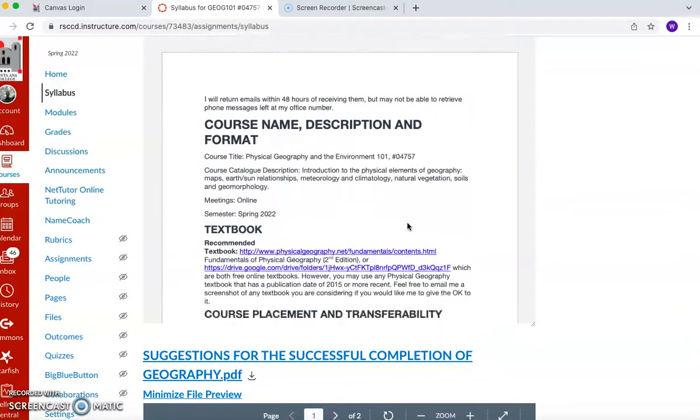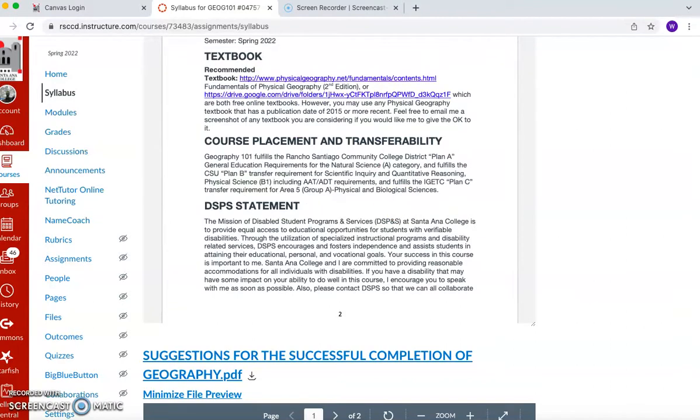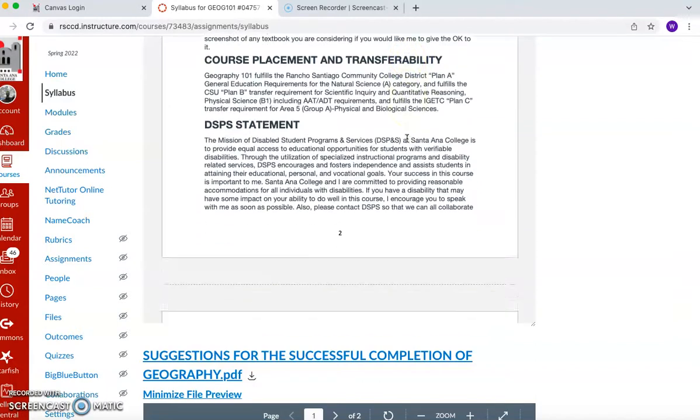Again, read through this information, this stuff about the class itself. Textbook, there's no actual required textbook. There's a couple free possibilities, or if you want to buy a physical geography textbook that's designed for college that you can actually hold in your hands, that's fine. Just make sure the date of publication is 2015 or more recent. If you're concerned about that, just send me a screenshot and I'll tell you if it's okay or not, right? But there are those two free textbooks that you can use to go along parallel to what I'm talking about in the lectures. I'm not going to test you directly on the textbook. These are just supplementary. There's a DSPS statement.